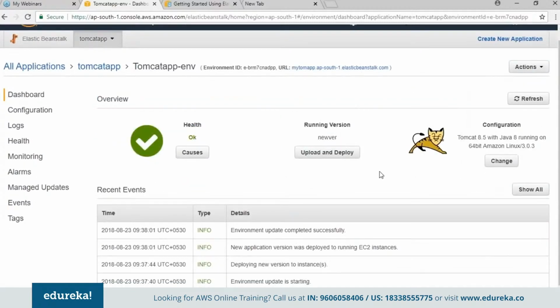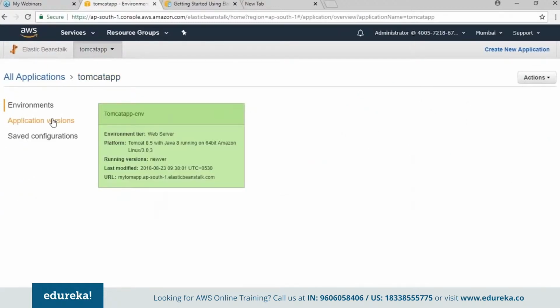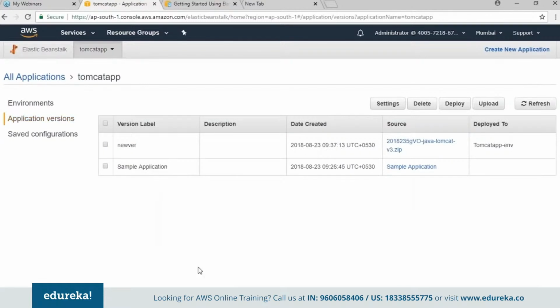It is uploaded. So as you can see, it's showing the version name of my new application version. Like I said earlier, both my application versions are there. I haven't deleted any. You don't have to delete your application versions when you create a new one. Similarly, you can upload multiple versions of your application.